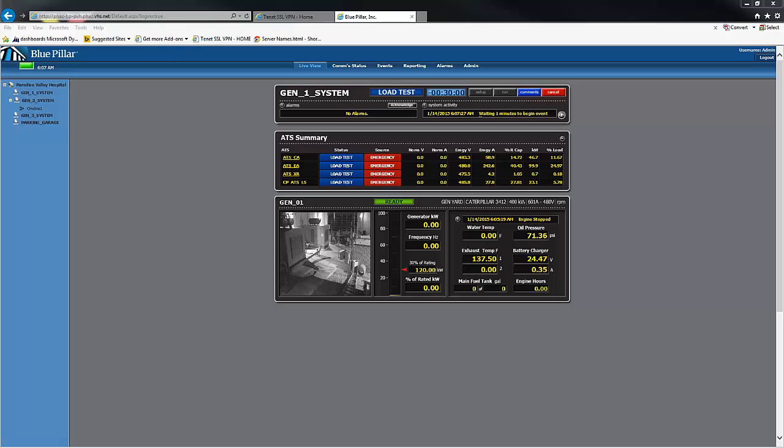As you can see, we now have all the ATSs in emergency, and it's going to wait 1 minute in order for this load test to commence, or this countdown to commence rather. So you guys can go ahead and observe that.